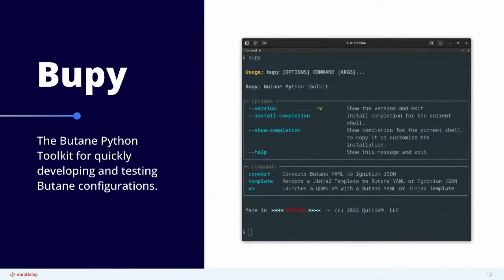And it not only will let you interface with butane through Python, as a Python module you can import to your Python project, but it's also a command line application that you can use on a Linux-based laptop right now. And it lets you do conversions. It lets you do templating with Jinja 2. It'll also interface with QEMU and launch a VM on your workstation. So if you're hacking away at your butane, you can save it, run it through BUPY, and use the VM command, and it will launch right there on your workstation. And you can see your work really quick if it's bad or good.